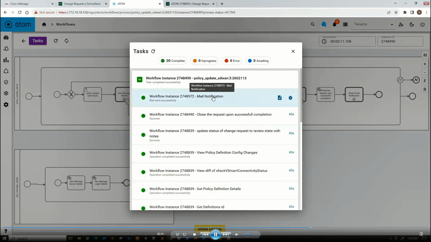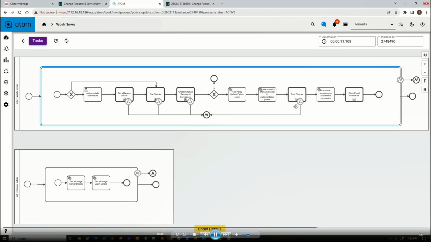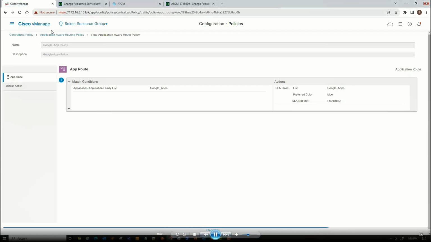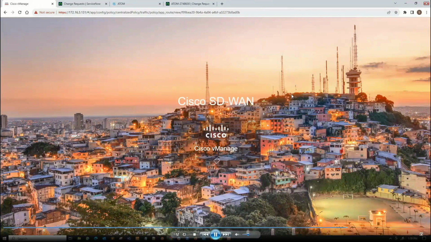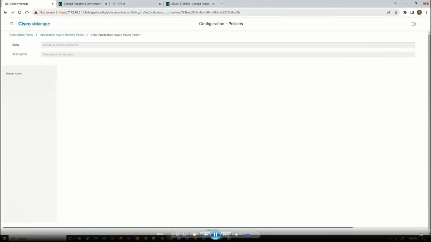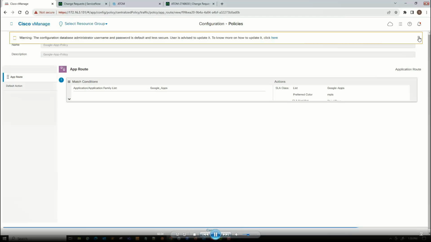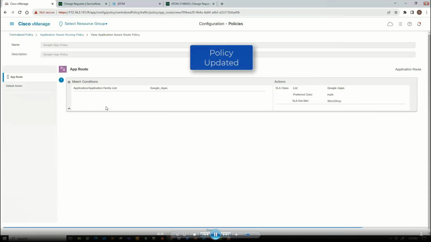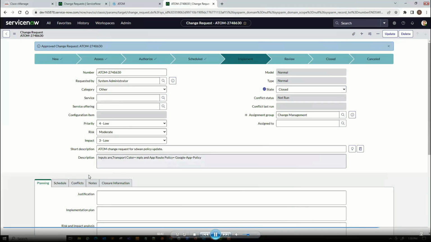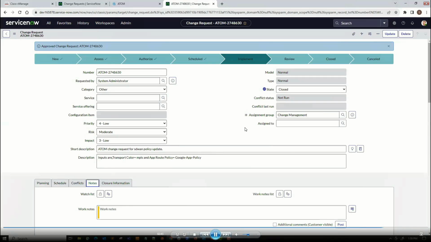So here are all the task logs here. So we finished the process here. And let's look at the vManage controller. We should see the preferred color to be updated. So let's wait for it to refresh. So as you can see, the preferred color has changed from blue to MPLS. So that's our intended action here.